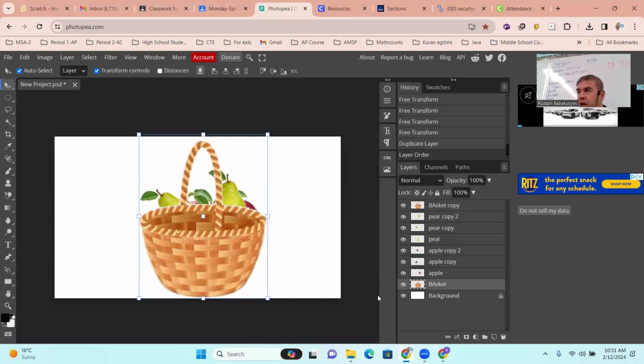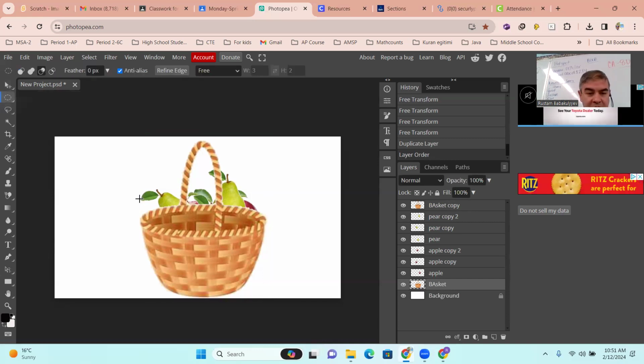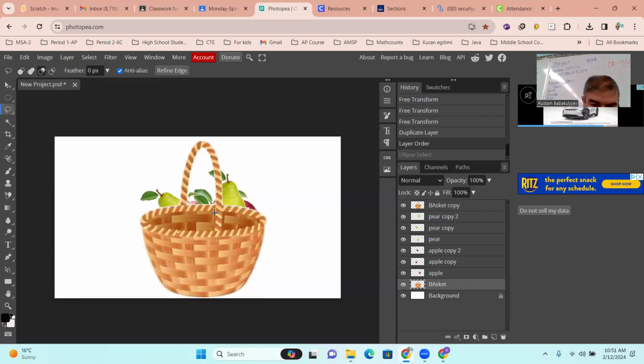So what we're gonna do next is select the portions of the basket that the apples should be appearing in, right? So I'm gonna use a selection tool, which is circle selection, to make it more accurate, and then just highlight this portion of the basket, this portion. Actually, you know what? You can use a freeform selection because circle may not be accurate. So look, I'm gonna select this portion. Look, you see? So this portion is selected.